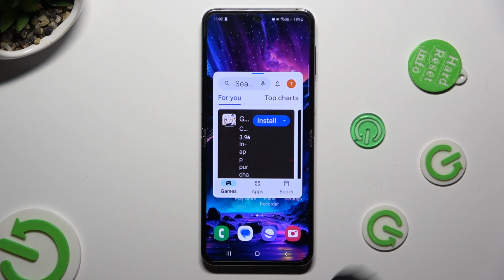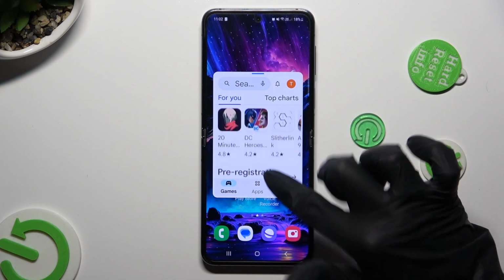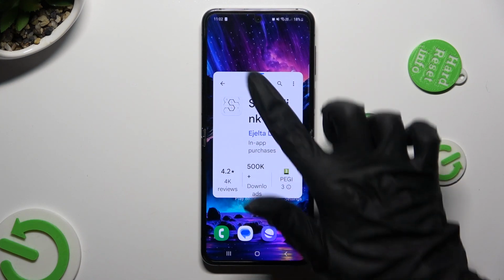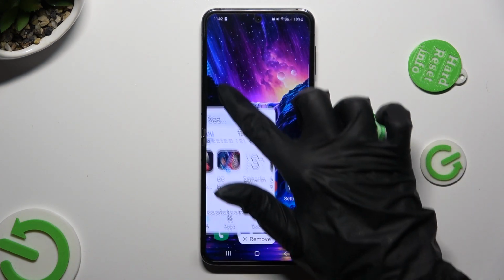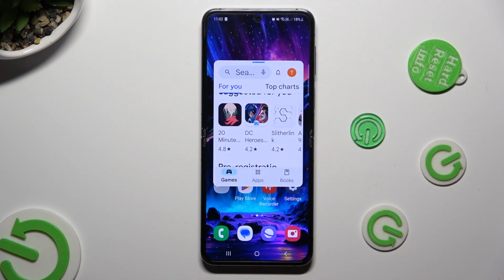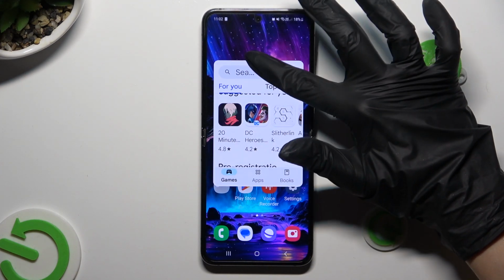Now, as you can see, I can use my app in this little window. In order to move it around, hold this line at the top and drag it. When you're ready, just let go.